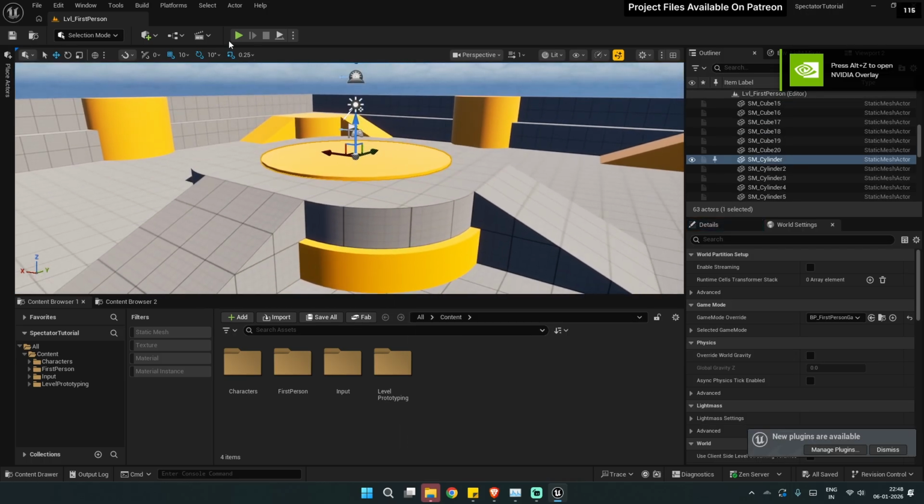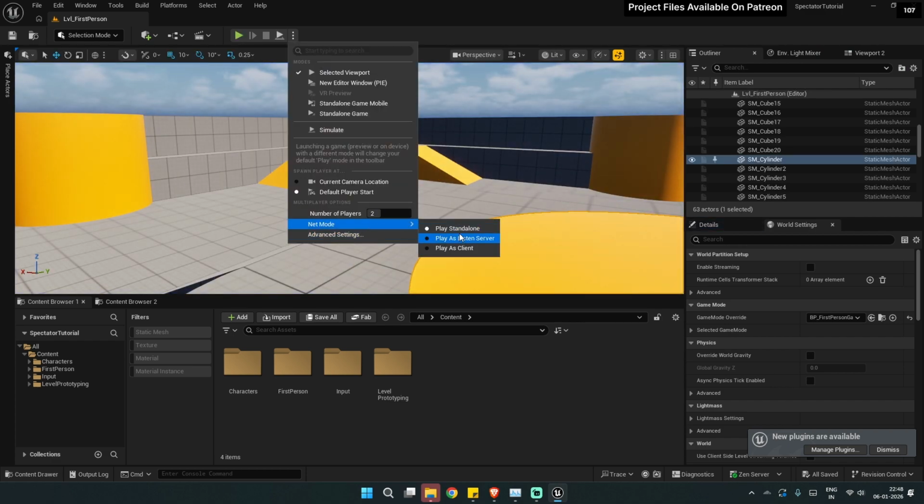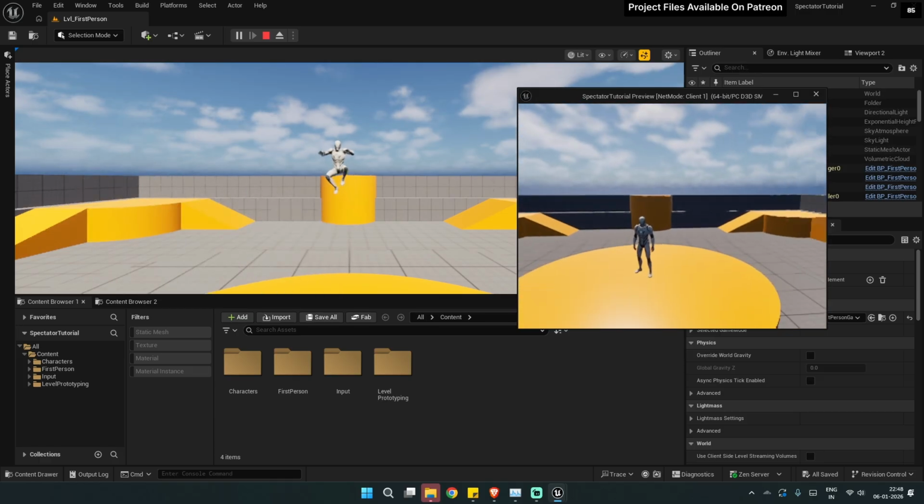So this is just a basic first person map. You can see if I do 2 players, go to listen server, and we got 2 players.